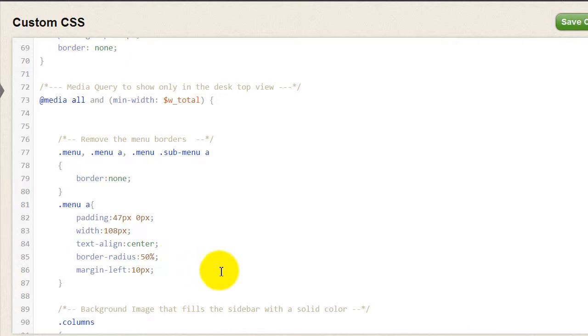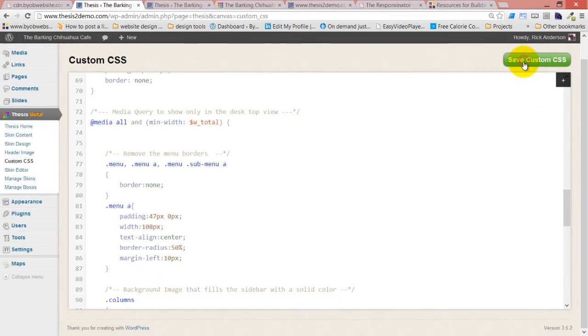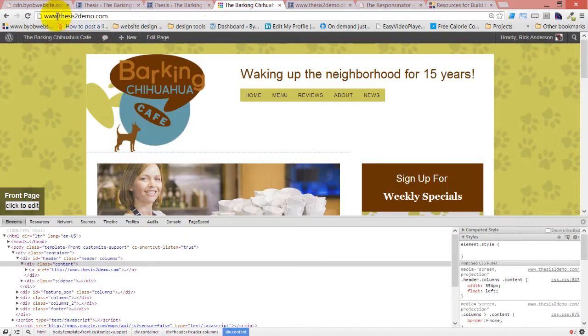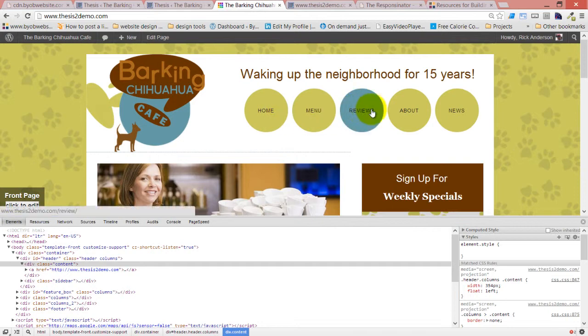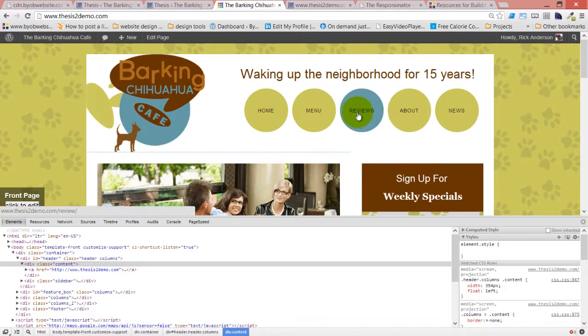Okay, so the way this border radius works is if you use a border radius of 50%, as long as the height and width are the same, it'll become a circle. And I knew through trial and error that based on the height of my text and 47 pixels on top and bottom, that equaled 108. So that's how I got to this. If I save my custom CSS, come back over and refresh this, now I've got these cool menu items that just kind of go across the top like this.